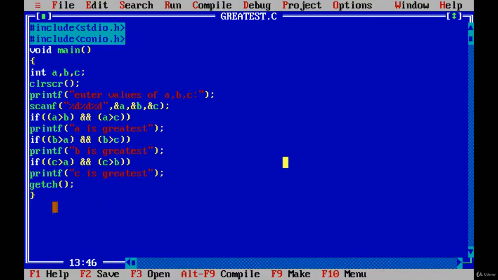If a condition is satisfied, it exits from the program. Here this condition is not satisfied. Now check again: is 5 greater than 4 and 5 greater than 6? No, this condition also fails. Let's enter the next condition. Is 6 greater than 4? Yes, it is correct. Again you have to check one more thing: is 6 greater than 5? Yes. Both conditions are satisfied, so it prints c is greatest.